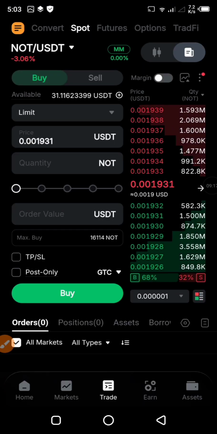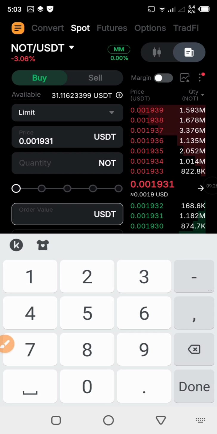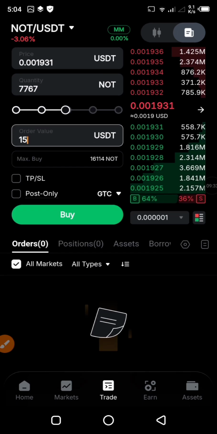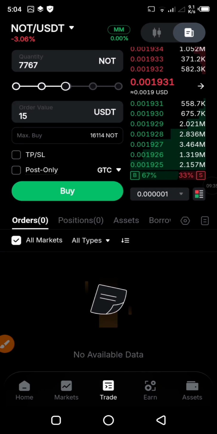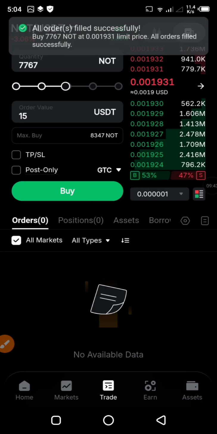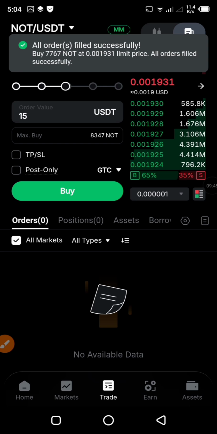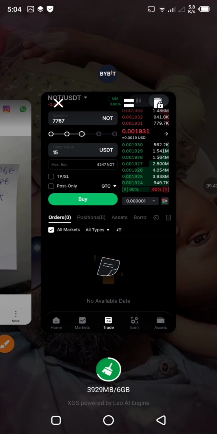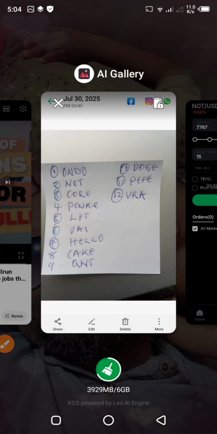So the purpose of using this $15 is that as soon as the market dips again, we'll buy more. So as the market dips, we'll buy more. So this is Notcoin. I put the amount of USDT I want, 15 USDT. Okay, so this is buying at the market price. Select buy. You confirm buy Notcoin. Purchase successful. Okay, so we'll go for the third one with $15.